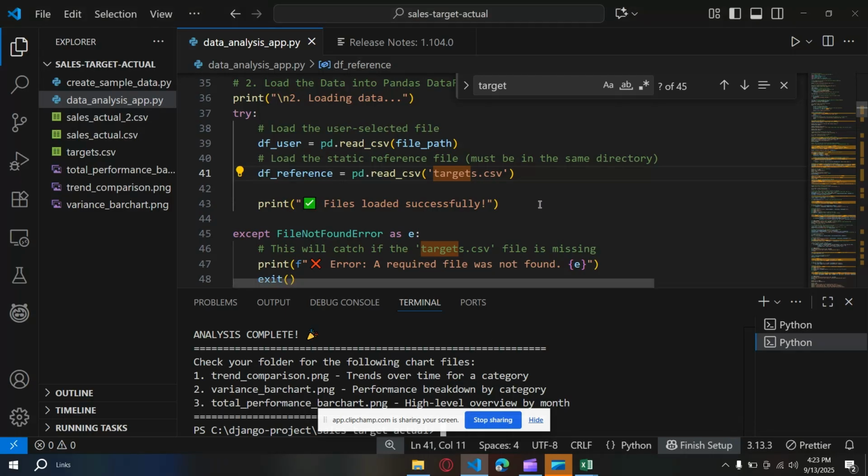So it's a very simple program, friends, which is basically created using Python and the Pandas library. And I will upload it on GitHub as well, so you can access the code from there as well. Thank you.